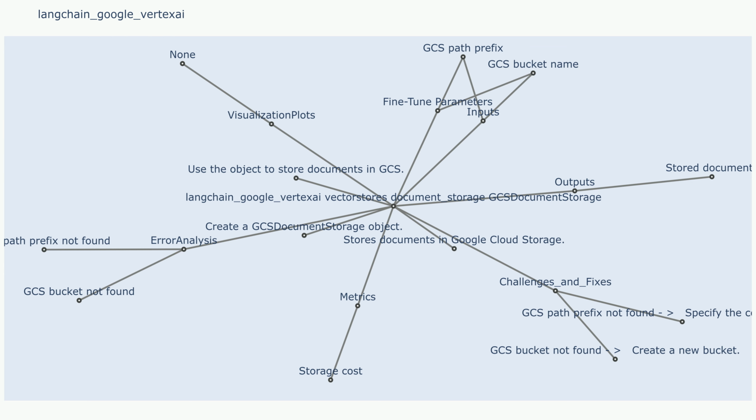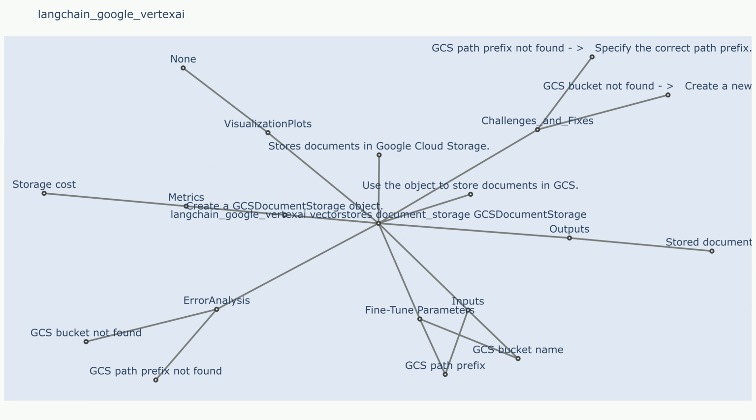Fine-tune parameters: GCS document storage does not have any fine-tune parameters. Uncertainty methods: GCS document storage does not have any uncertainty methods.